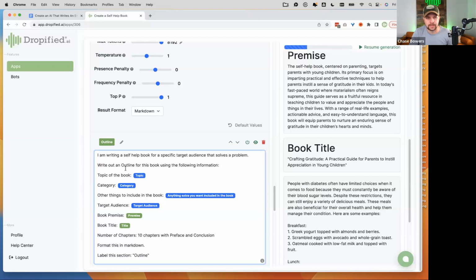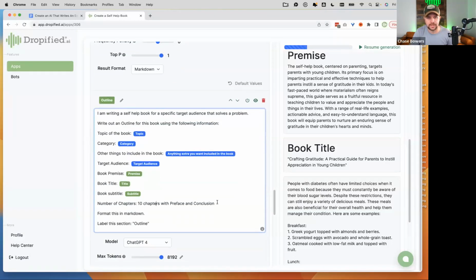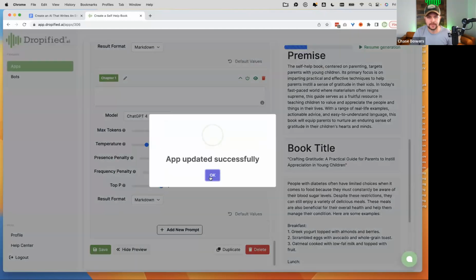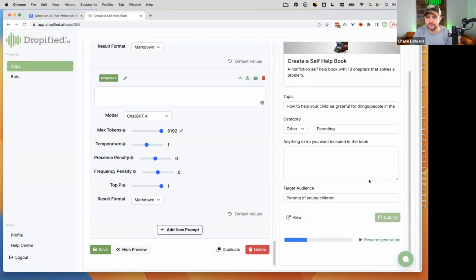So write out an outline for this book using the following information: topic, category, other things to include, target audience. We have the book premise, book title. We also have the book subtitle here. Number of chapters, 10. Format in markdown, label it outline. So this is going to give us an outline of the book. I'll go ahead and save it. And let's go ahead and just output this and see what we get here.